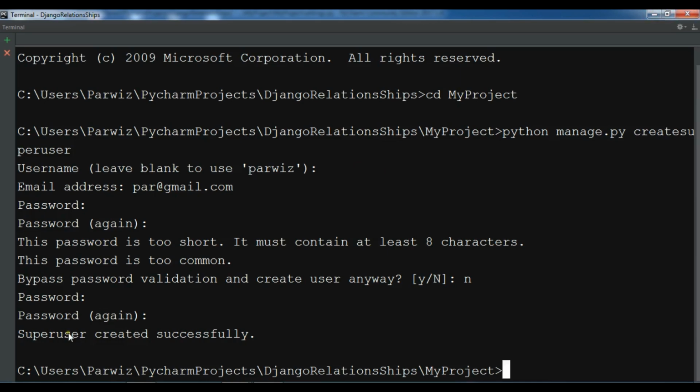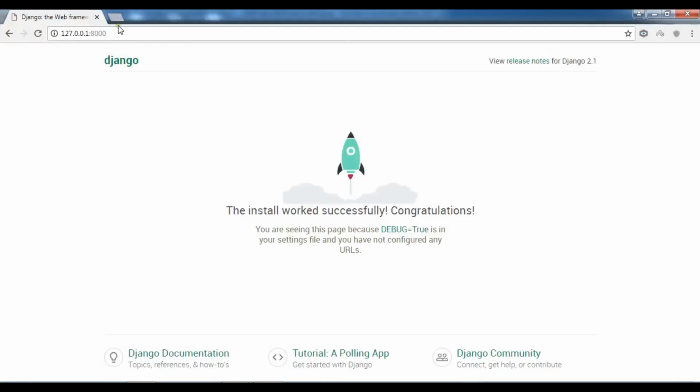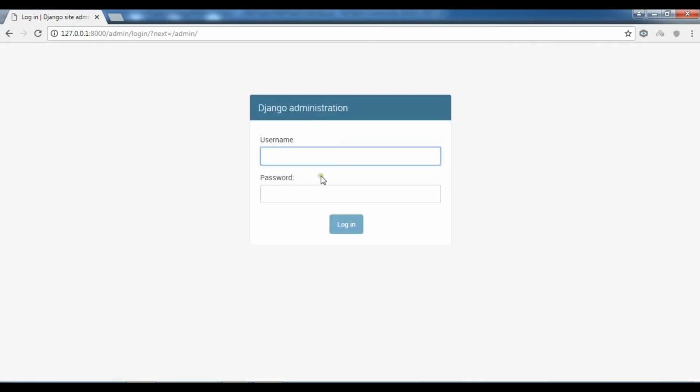Now let me open my admin panel, admin, and enter my username and also my password. Login.